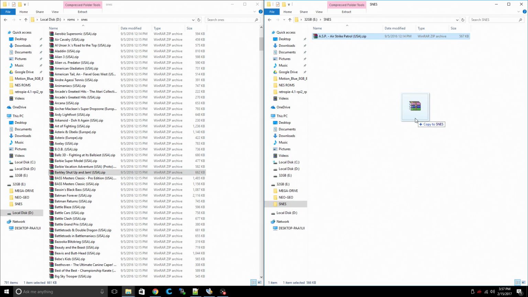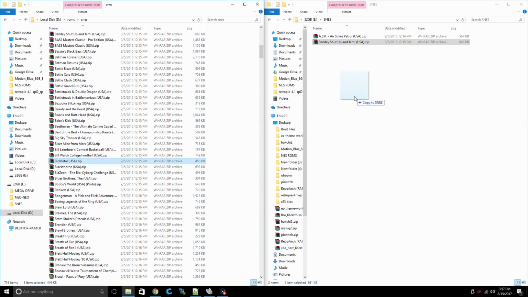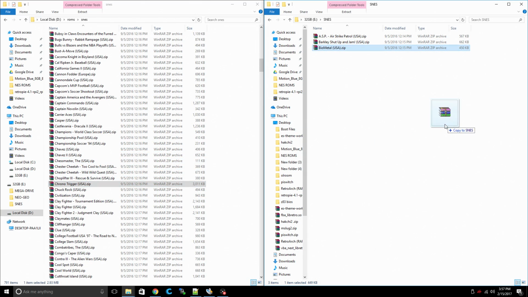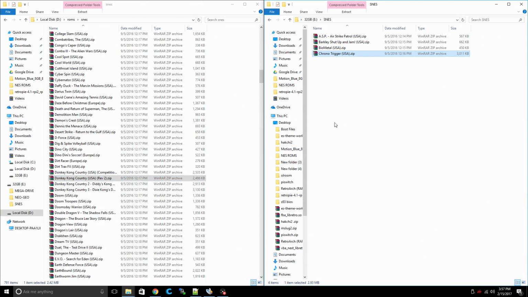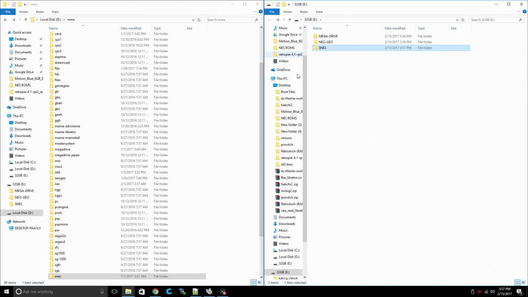And this is in no particular order. I'm just grabbing random ROMs over here. Ooh, that was a good one. Another good one. Okay, so I now have some ROMs on my USB stick. I'm going to go back. We're going to continue this same method.